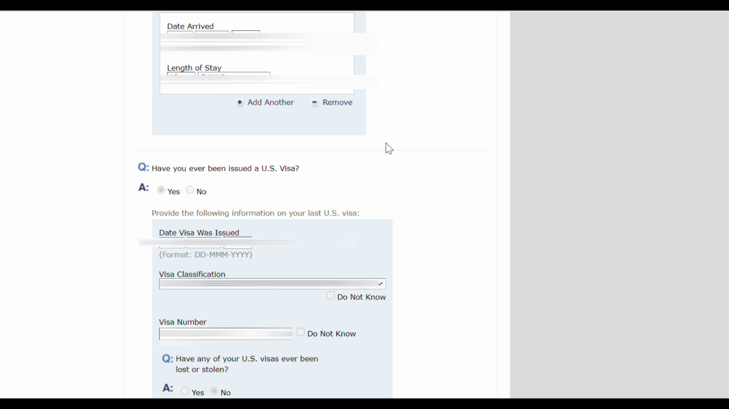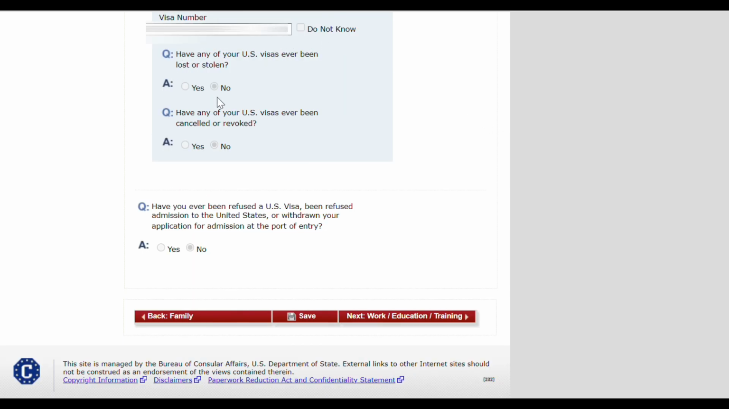And then tatanungin din nila kung have you ever been issued a US visa. And then ibibigay mo lahat, yung visa classification, yung visa number, kung kailan na-issue yung visa mo. They will also ask you if any of your US visas ever been lost or stolen, if na-cancel or na-revoke, and if na-refuse ka na ba ng US visa.